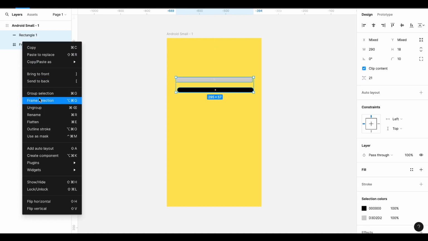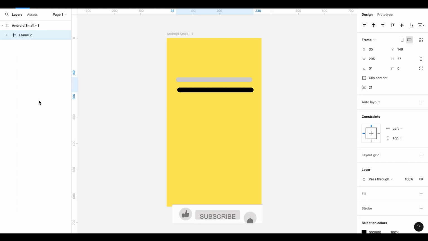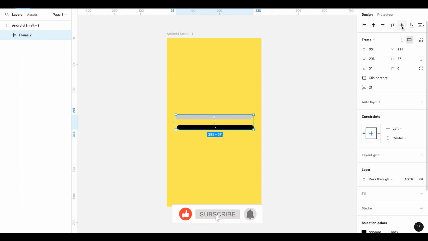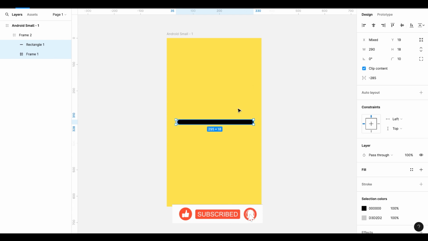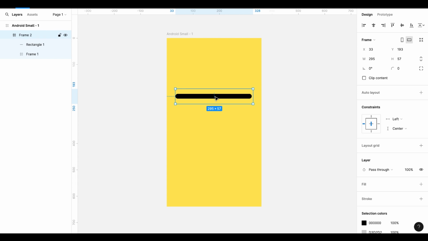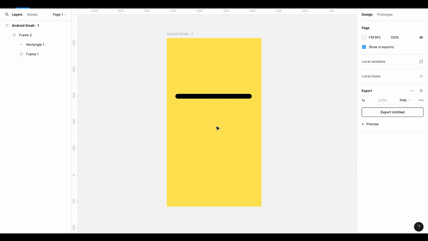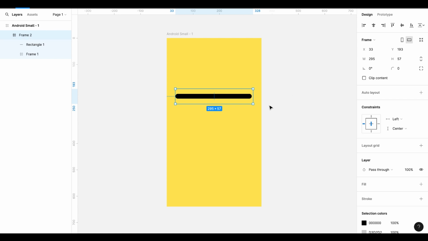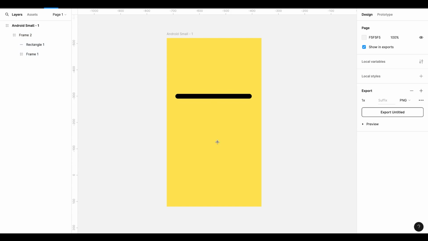Now select frame 1 and rectangle and put both in one frame. Now make it vertical center align and also horizontal center. Make sure to do clip content for the frame too.